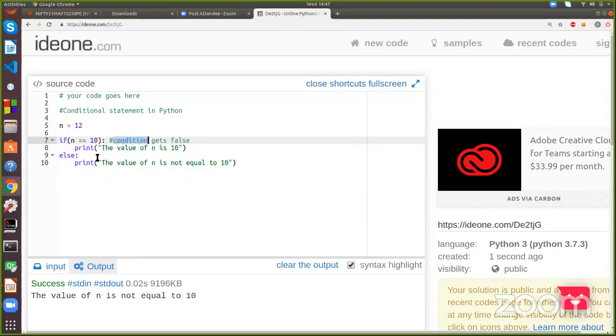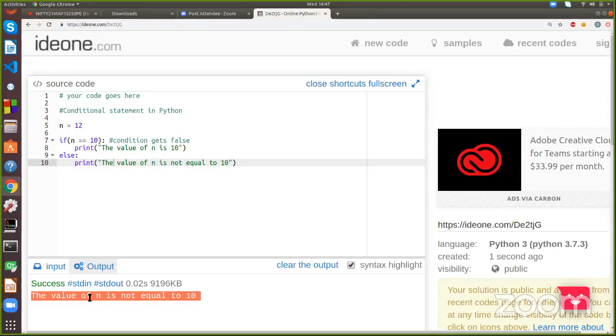Okay, so then it comes to else and says, okay, I will print the value of n is not equal to 10. So that is why we got the output, the value of n is not equal to 10. तो ये समझा गया conditional statement सबको, how we can use if and else in Python.